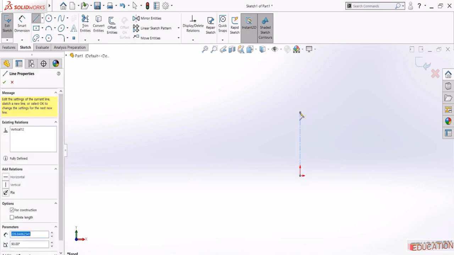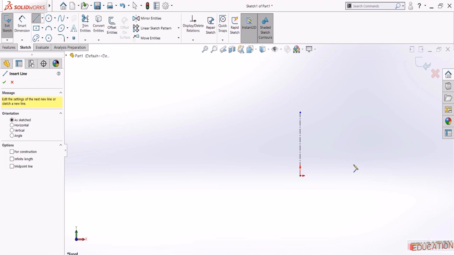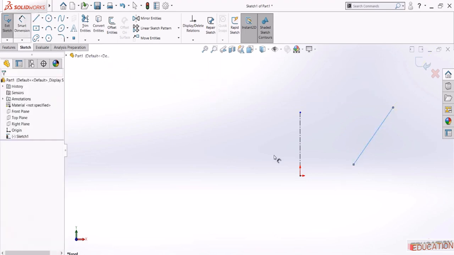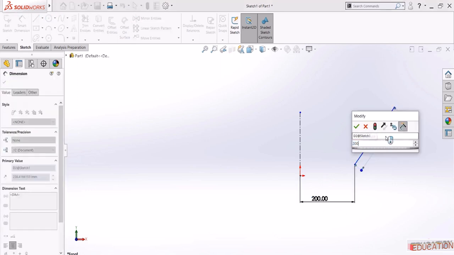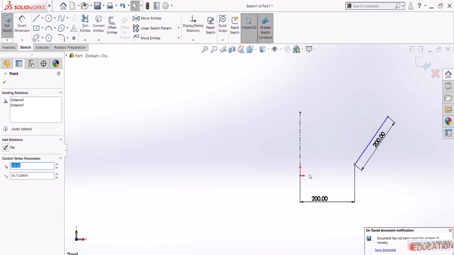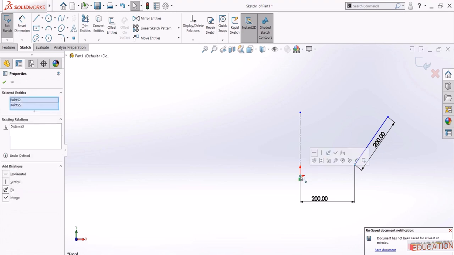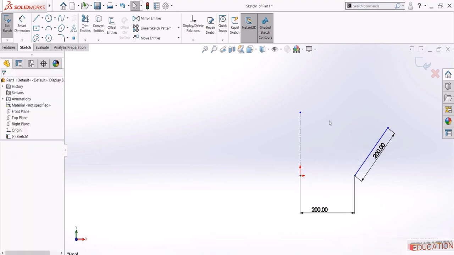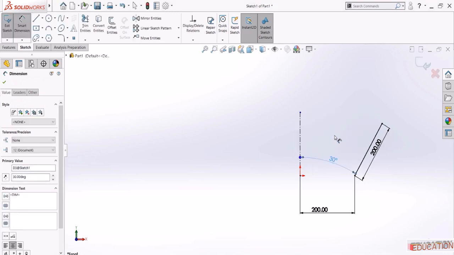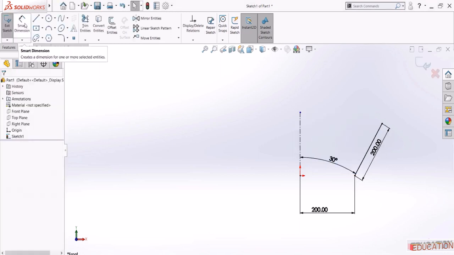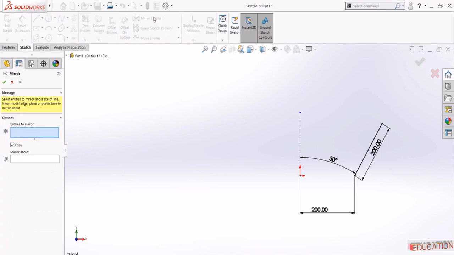We need to draw a center line and then draw another line somewhere here. Let's set this horizontal distance to 200 millimeters and this length to 200, and then select this point, hold Ctrl and select this one, then make horizontal. Finally, define an angle between these two lines. After that, exit Smart Dimension and select Mirror Entities.